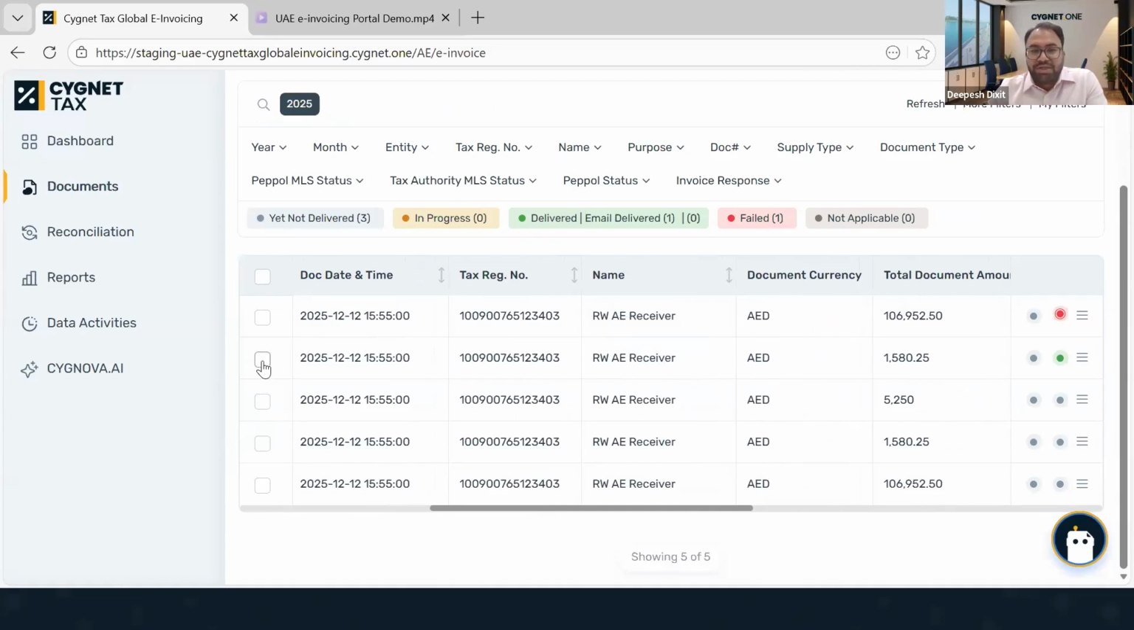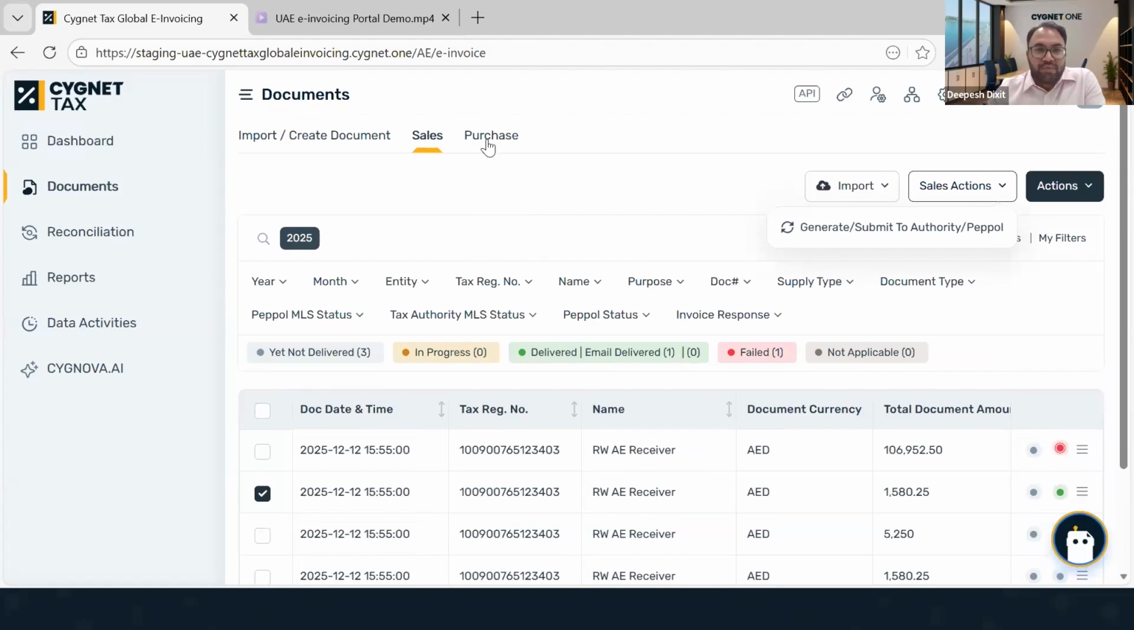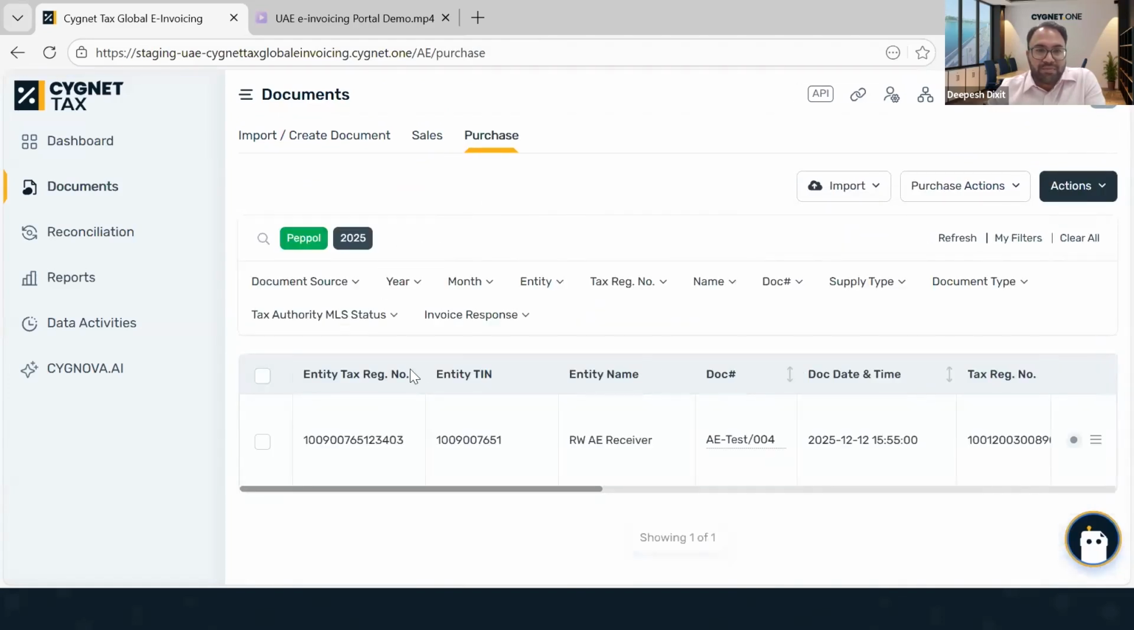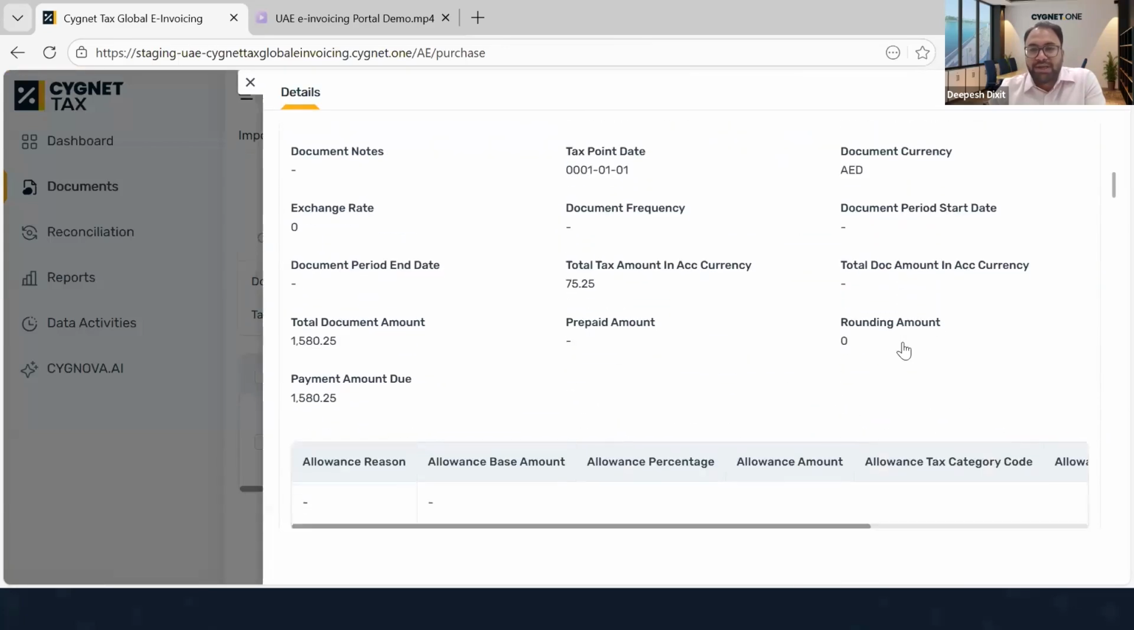Now, once we click on this button and click on generate and submit to authority, and this invoice is successful and all the validations are covered from the PayPal side as per the PayPal API, this invoice will automatically become visible in this purchase section. Because as an intercompany transaction, for the RWA receiver entity, we have received that invoice as a corner 3. And if you want to see the details of that invoice, you just need to click on it and you would be able to see all the details here.